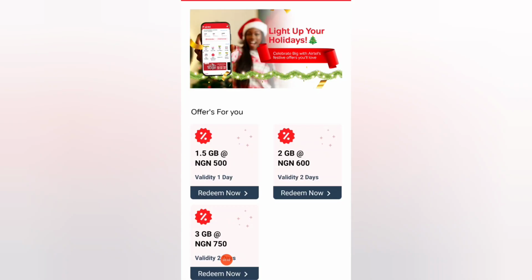So currently this is the offer that I'm having. Now you may not get exactly this offer, depending on how you are using your SIM to do your data. The first option here, with 500 naira I can get 1.5 GB of data valid for 1 day. The second option, with 600 I can get 2 GB of data valid for 2 days. This third option, with 715 I can get 3 GB of data valid for 2 days. I mostly use this third option to do my subscription with this offer. So this is one of the ways you can get cheap data from this app.